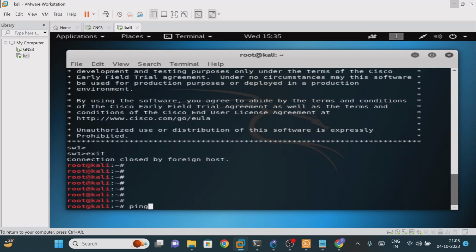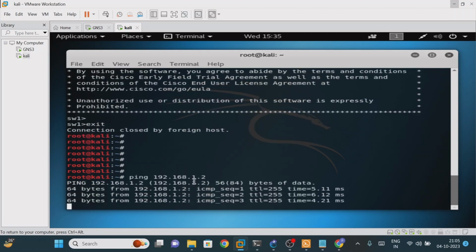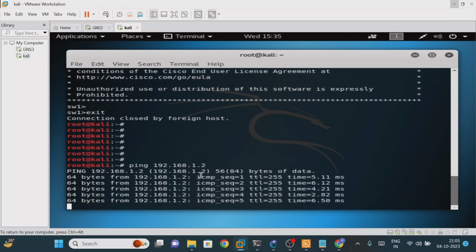So let me check whether there is connectivity to 192.168.1.2. This is my switch's virtual IP address, and we have the connectivity.